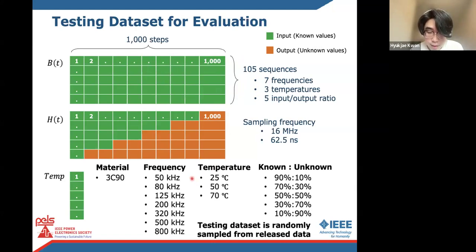These sequences cover 7 different frequencies, 3 temperature levels, and 5 different input-output ratios, such as 90% to 10%, 70% to 30%, and so on. For now, we've distributed the 3T90 test dataset, but test datasets for the other materials will be available in a few weeks.